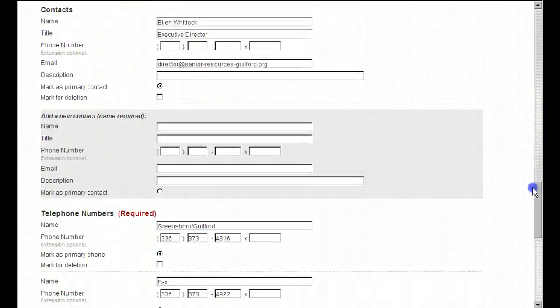Next, you can list all of the contacts for your agency. One contact should be noted as the primary contact. This may or may not mean the executive director of your agency. You will also want to list all of the phone numbers associated with your agency, and again, one of them will be the primary contact.